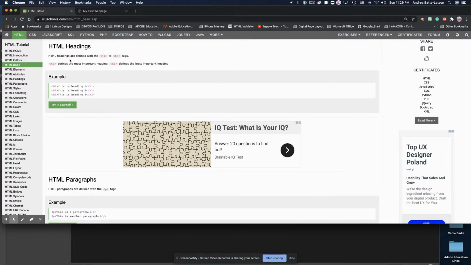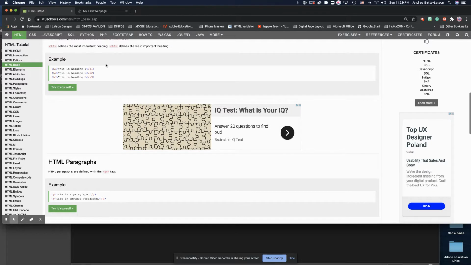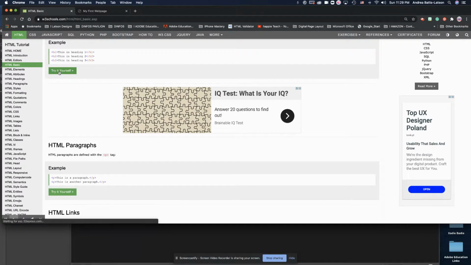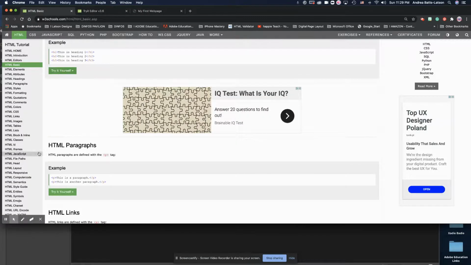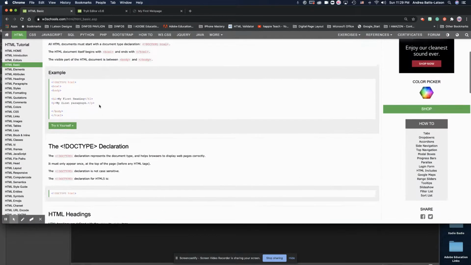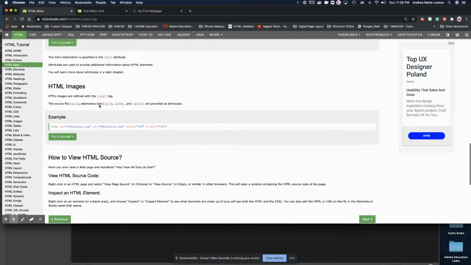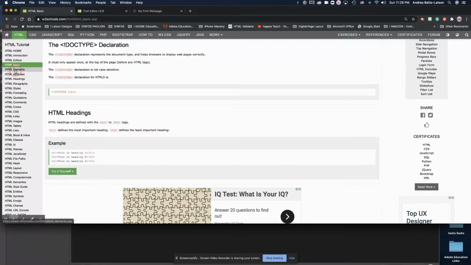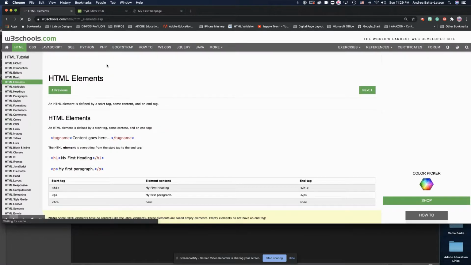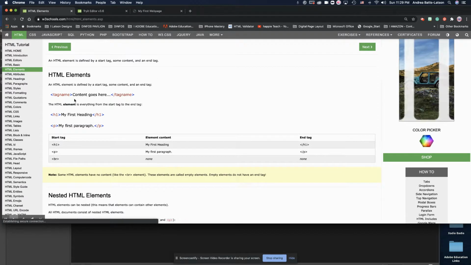Okay, we talked about the headings, H1 through H6. And if you want to see it in action, just hit Try It Yourself. This is what I was talking about. It goes from H1 all the way down to H6. So that's pretty cool. We will get into HTML images and links and stuff later. I don't want to go too far into that because that's another class. HTML elements, and yeah, I talked about that.